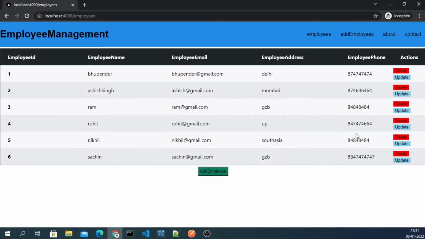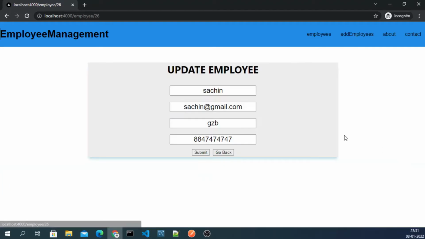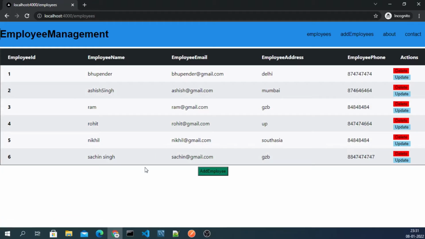Now suppose you want to update Sachin's information. For that you have to click on update. It will open one more form where you can see Sachin's information, and you can update anything here. If I want to update his name, I will change Sachin to Sachin Singh. If I press submit, you can see Sachin's name has been changed. So okay guys, this is what we are going to build in today's video.